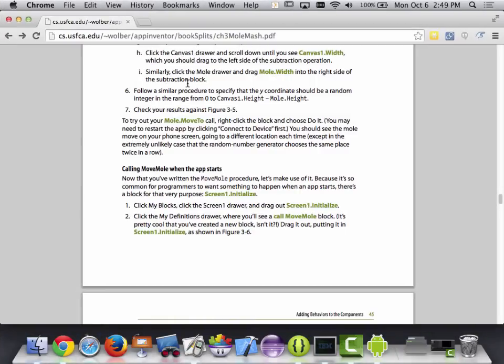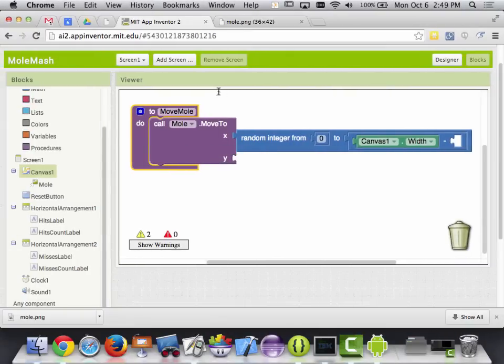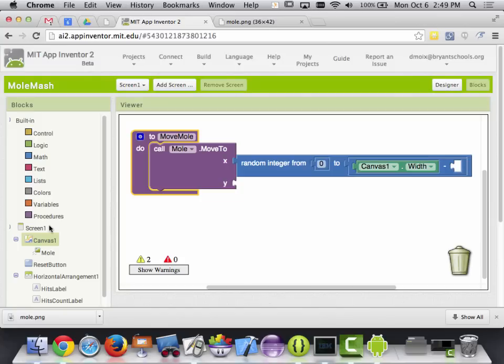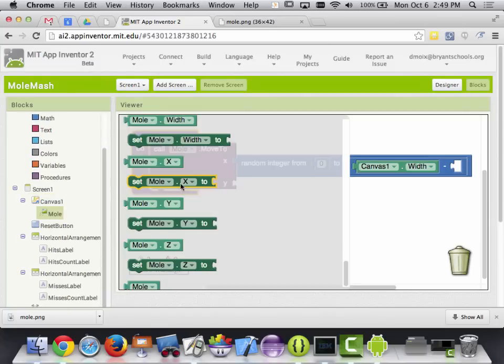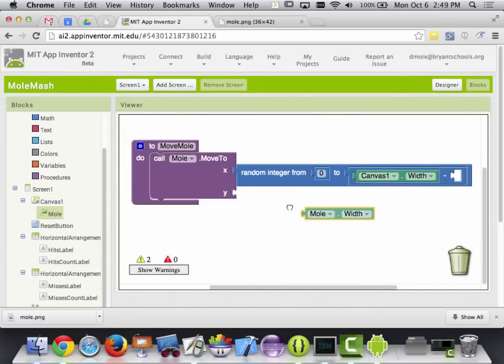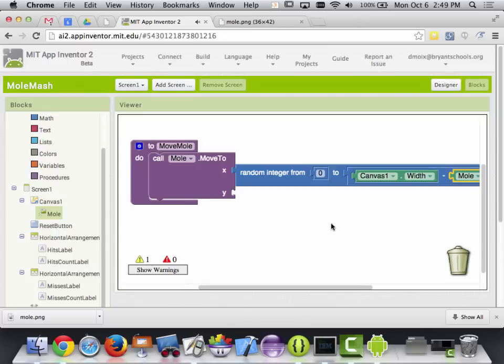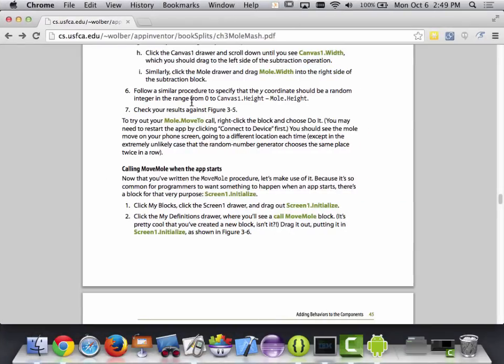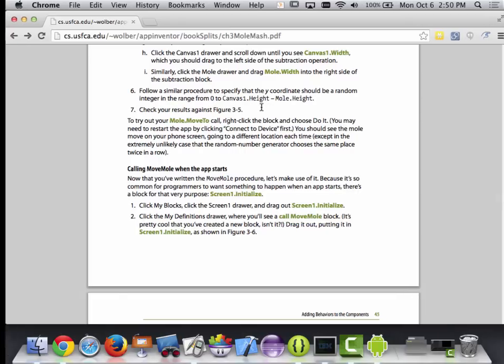Similarly, click the mole and drag out mole.width. There's the mole. And there's mole.width. So we're choosing a random integer from 0 to the width of the canvas minus the width of the mole for our x. Follow a similar procedure to specify that the y-coordinate should be a random integer from 0 to canvas 1.height minus mole.height.